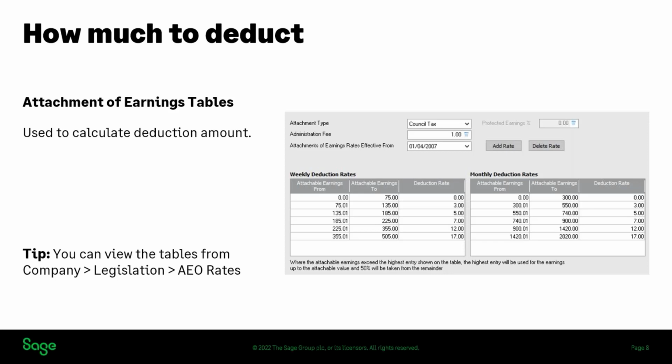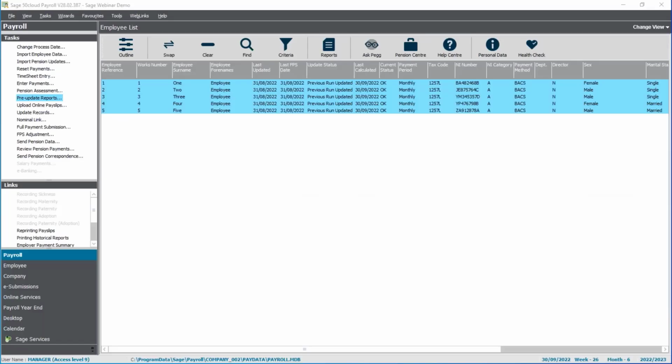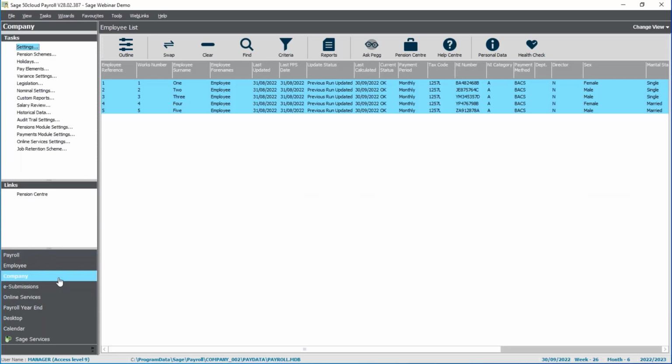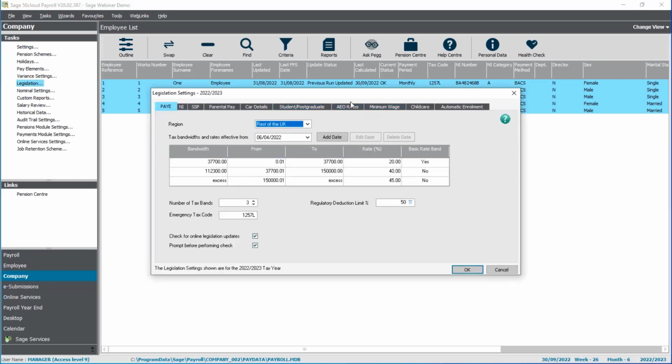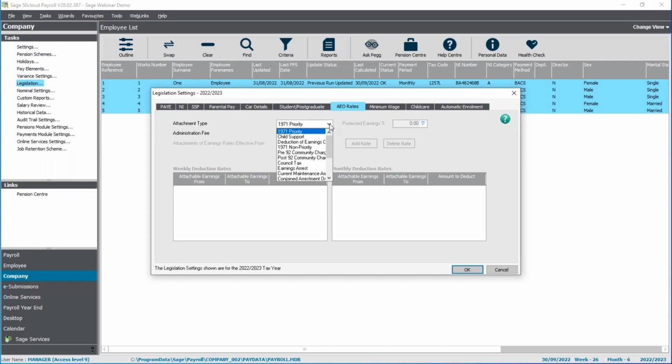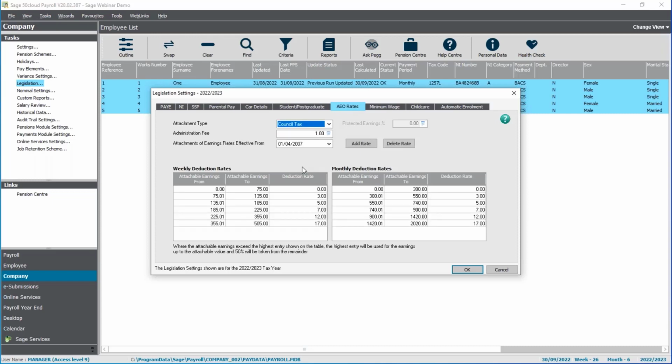So I want to quickly show you those attachment of earnings tables in the program. So if I just bring the slides down and go to the company tasks here on the left-hand side, I'll jump into legislation at this point, and you'll see there is a tab for AEO rates. It's then going to give a drop down with the 17 different attachment types. And if I use council tax as an example, because this is one that uses tables, it'll then show the tables effective from, in this case, the 1st of April 2007.